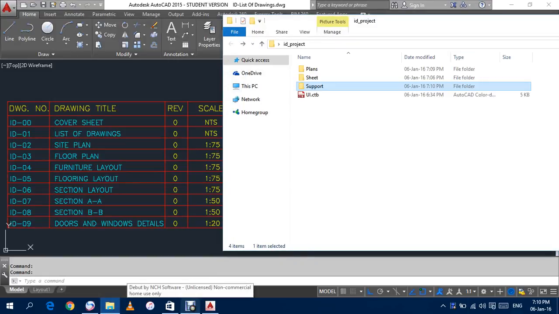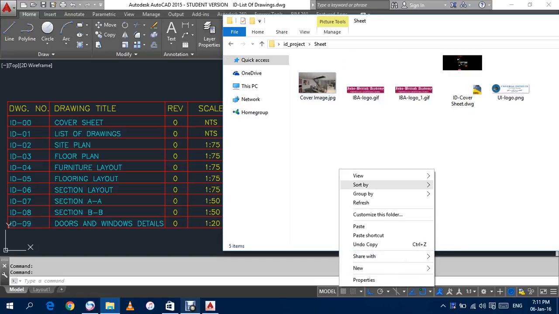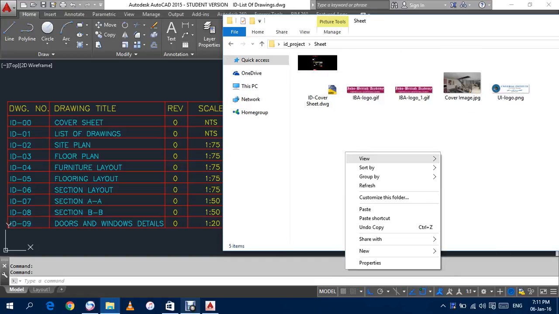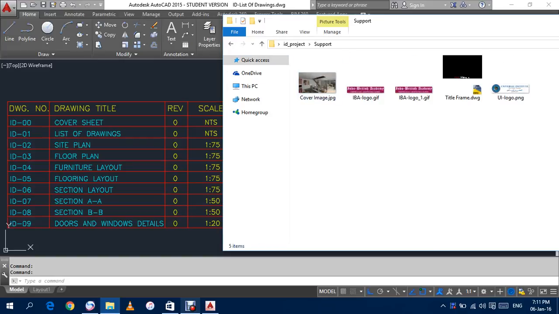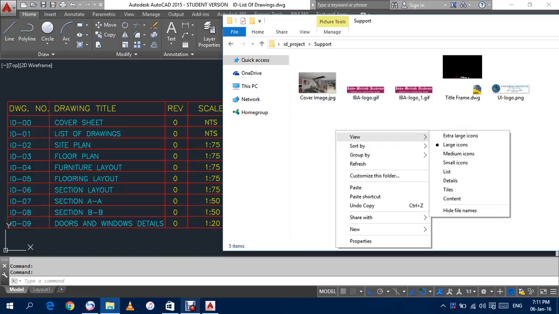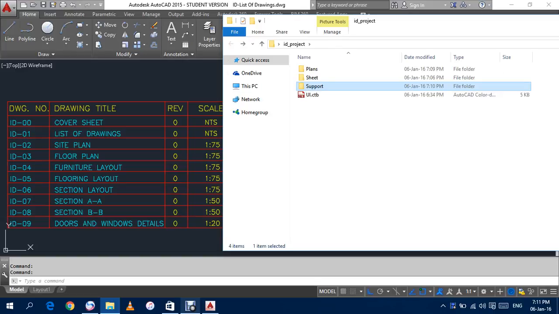So once again I repeat, in the plan folder you should have all these files. In total there are 9 items, that means there are 9 files altogether. And then when you go to the sheet folder, you have 5 items, that is 1 AutoCAD drawing and the remaining as logos. And then we go to the support folder. We have the title frame and then the logos. We can ignore this file. Do you have any questions till here?